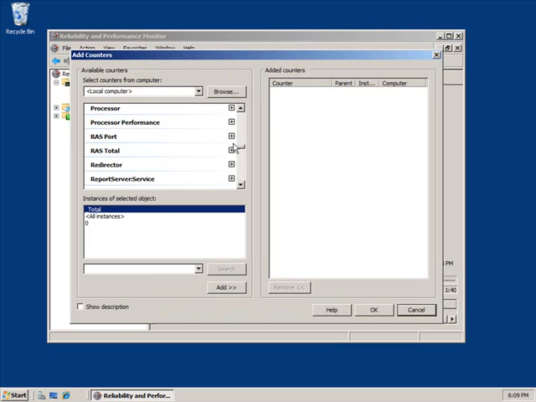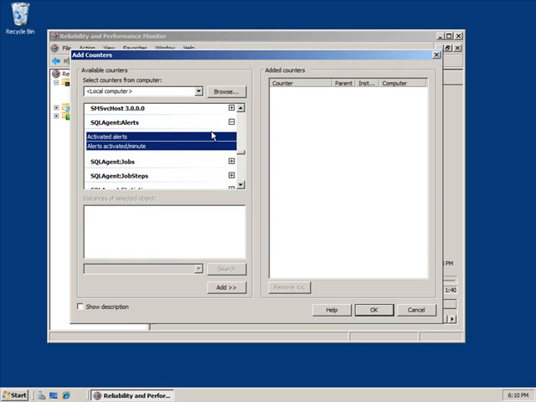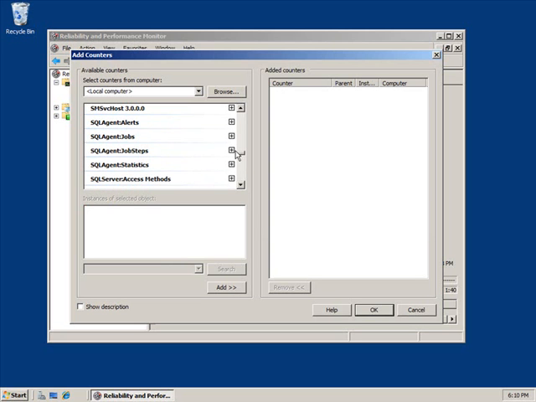And this isn't just SQL Server again, like there's my processor itself, or processor performance, several different Windows components. But I'm going to scroll down until I get to the SQL section. So there's the SQL agent and the various alerts, and I could expand that and look at specific items underneath that object, or just take the entire object.